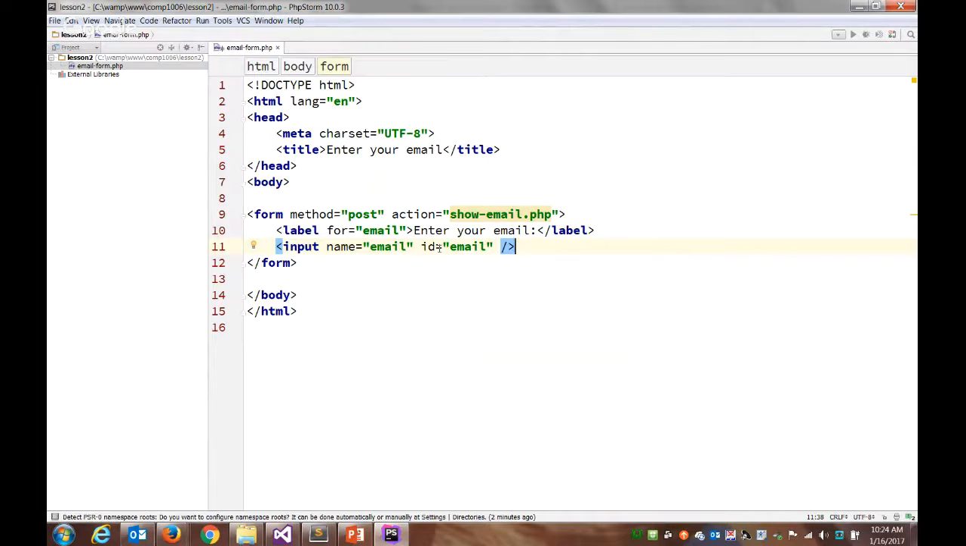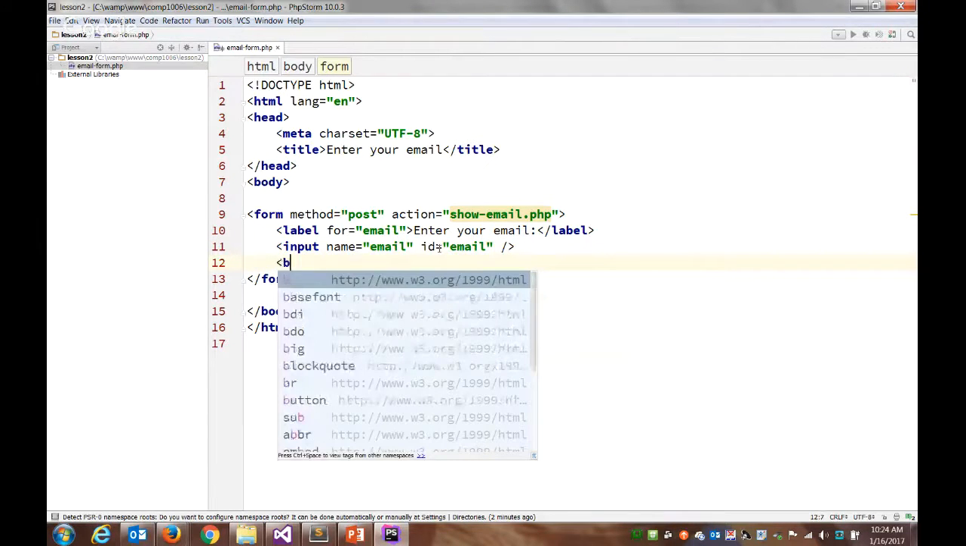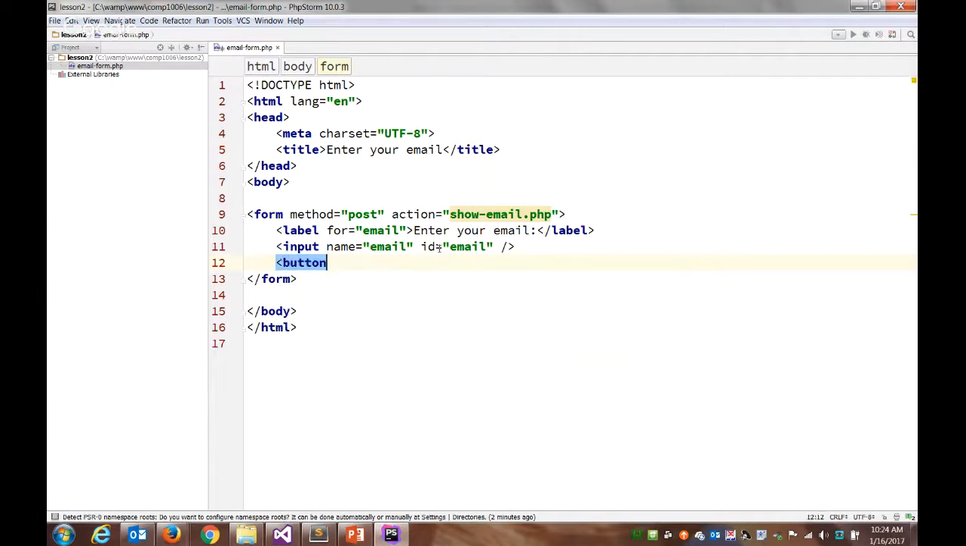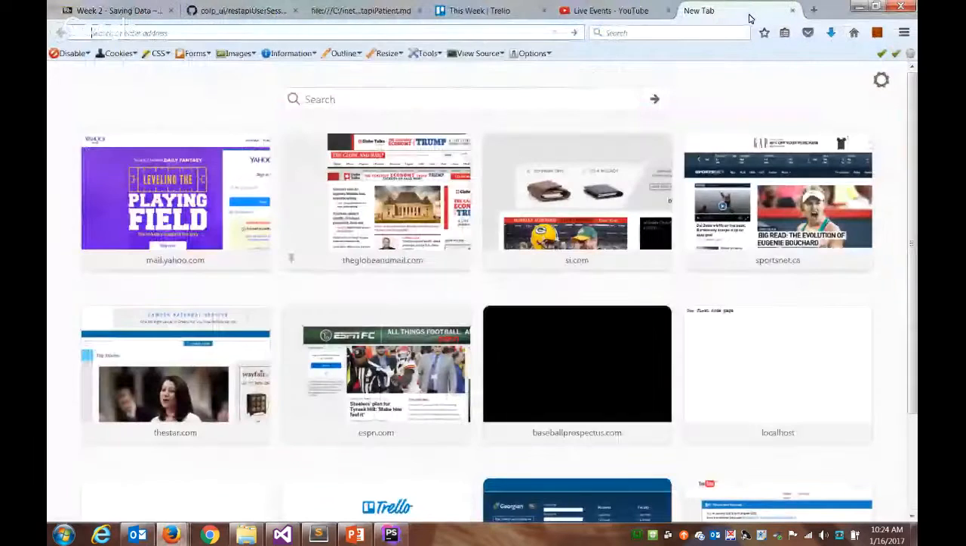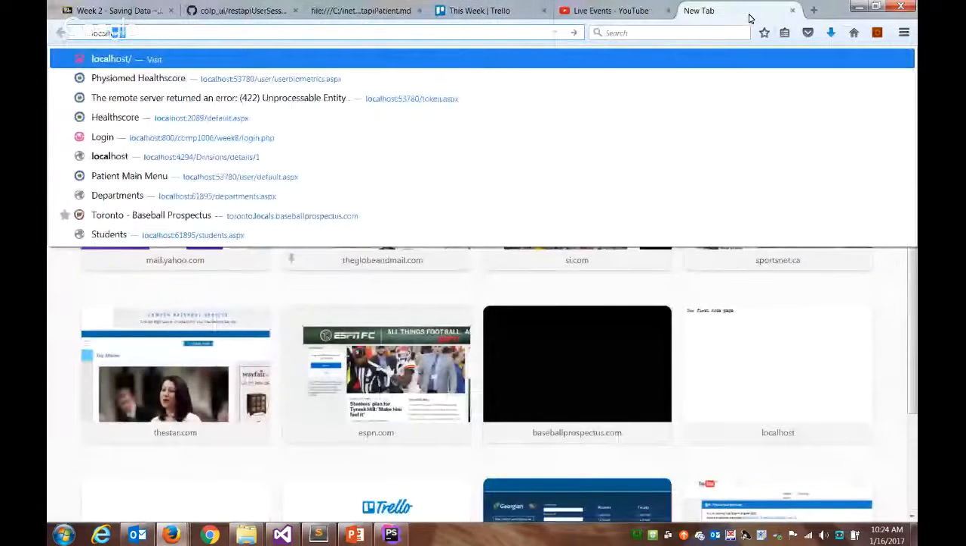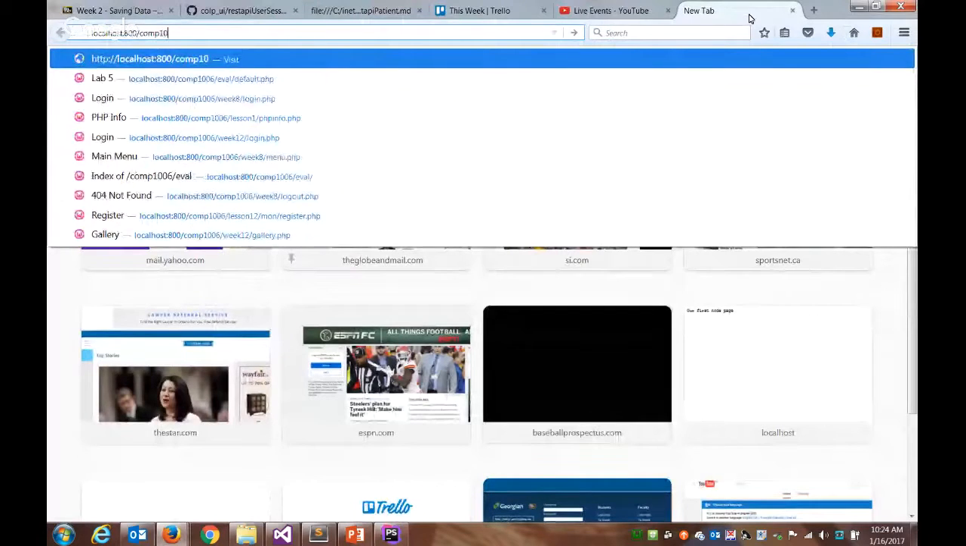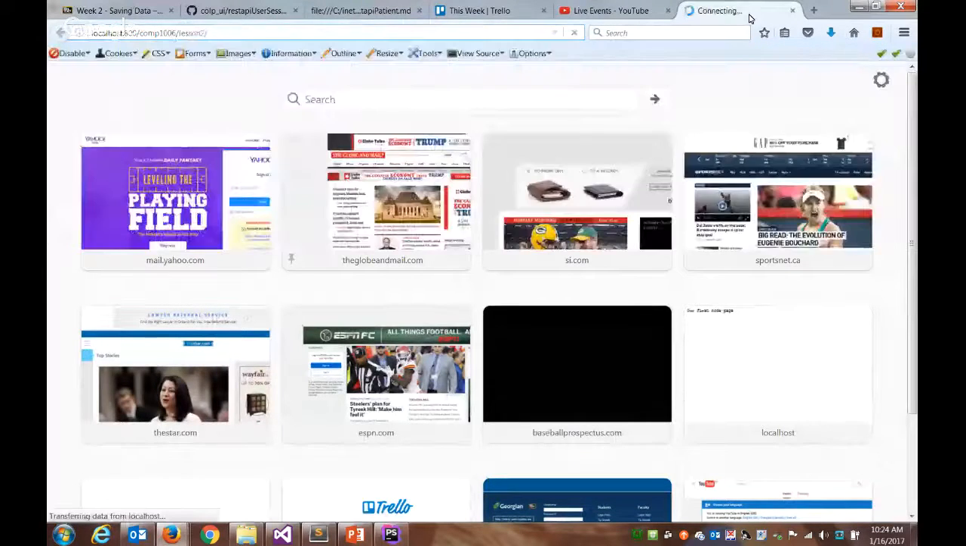I'll end my input. And the last thing we're going to do is use a button. We have a label, a text box, and a submit button. Now I could upload this to the web server and run it. I'm just going to run it using my local server today. I'll browse into my COMP1006 lesson 2 folder. Here's my email form. So notice we get a single line text box and a submit button.